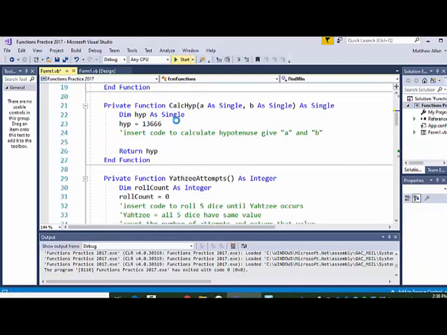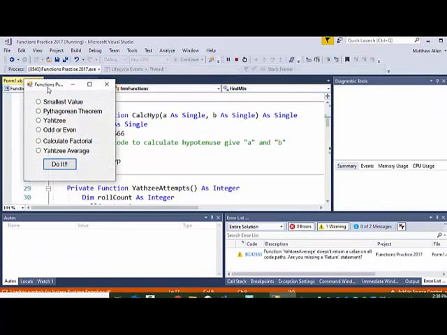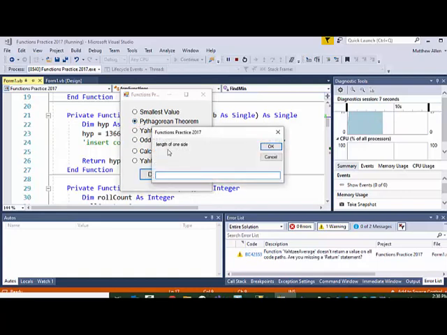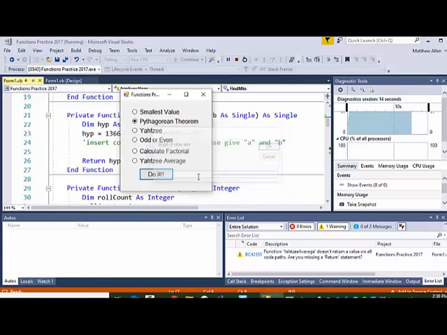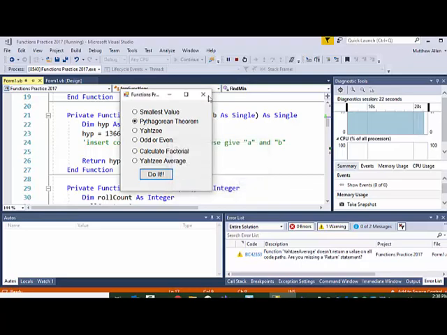Similarly then, if we look at the next example, calculate the hypotenuse. Once it runs, it says Pythagorean Theorem here, so I'm going to run that code. And it says type in the length of the first side. Well, I'm going to go with a 3 for the first side. I'm going to go for a 4 with the second side. And it says the hypotenuse of your triangle is 13,666. Obviously not quite right.